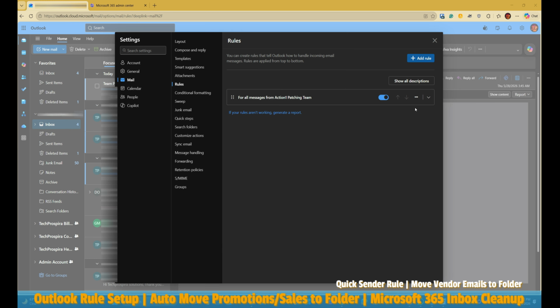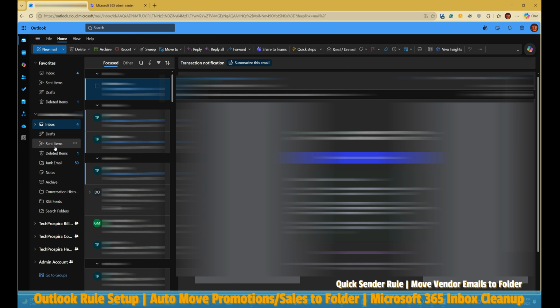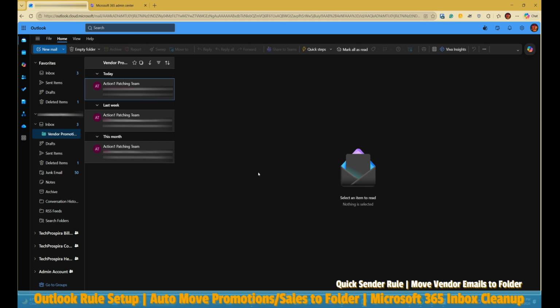So if I want to change any rule on that action we just made, we can just edit the rule and we can change whatever we want. For now it is working. Let me see. Yeah, it's gone. If I go now to vendor promotions, it is here.